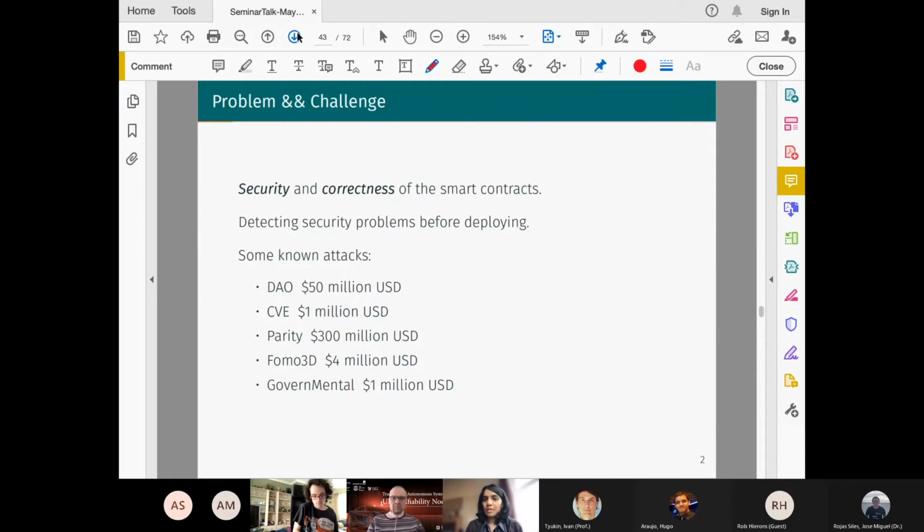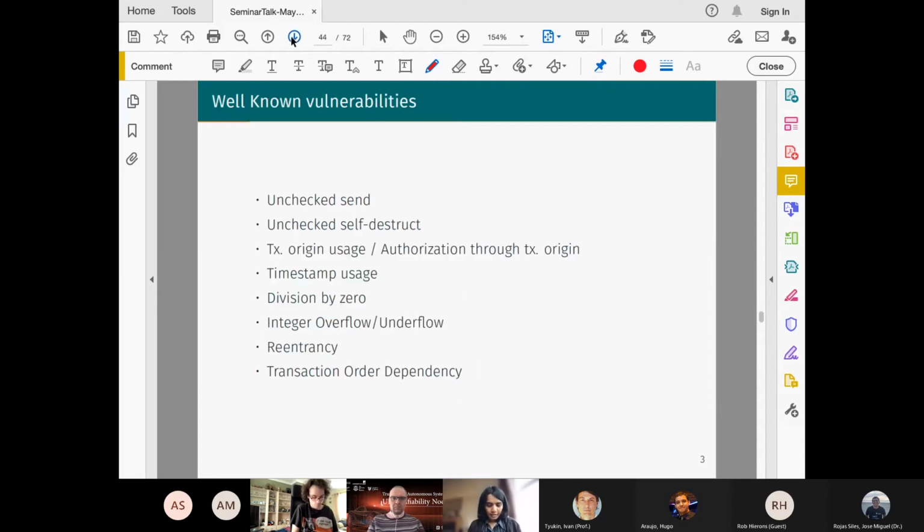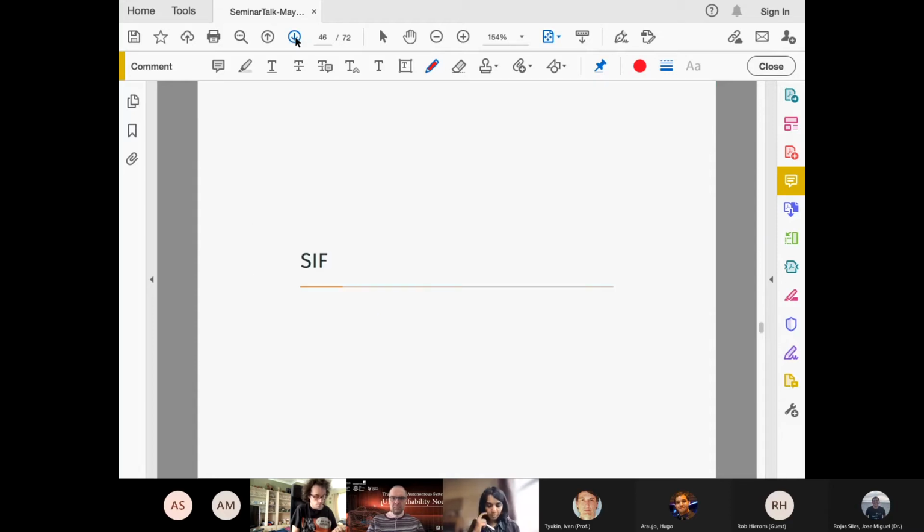But smart contracts are not without their own set of flaws. There's been lots of reports of vulnerabilities in smart contracts and attacks on smart contracts. And here are some well-known smart contract vulnerabilities. I'm not going to go through each of these, but there's a lot of work on how you verify and test smart contracts. And we are one among many who have developed techniques for testing smart contracts for these vulnerabilities.